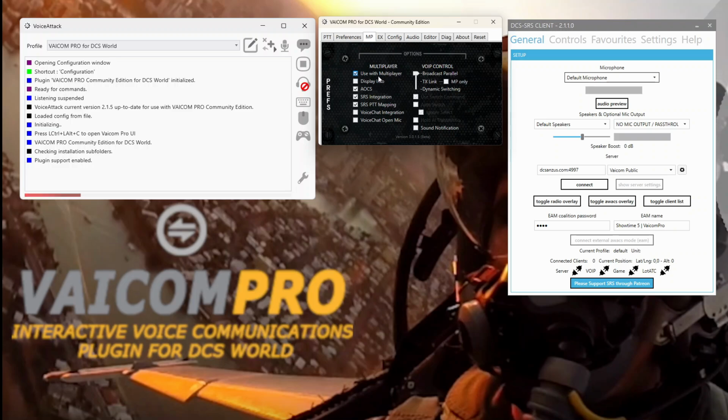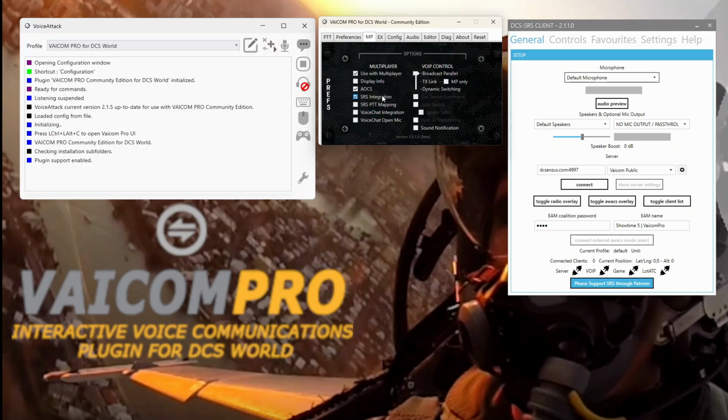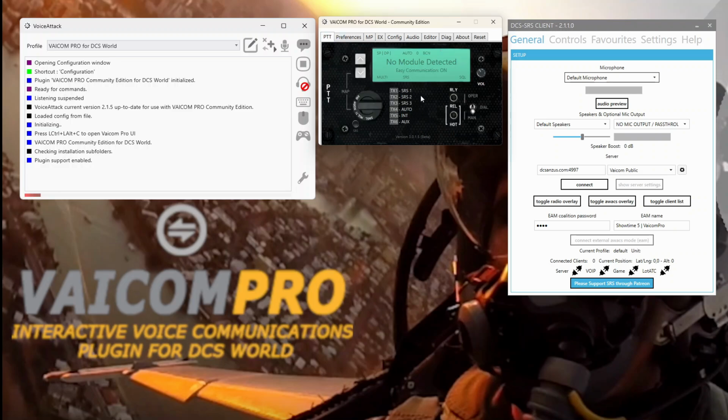A couple of things you're going to need is use with multiplayer, obviously, because we're going to be using SRS, and we need SRS integration. And I recommend ticking SRS PTT mapping. If you don't know what that does, we'll turn it off and we'll go back to the PTT tab, and you can see that you have your different transmit nodes here, and they're labeled VHF AM, UHF, VHF FM, auto, int, aux. Now, if we turn that back on with SRS PTT mapping and go back and have a look, it now says SRS 1, 2, and 3.